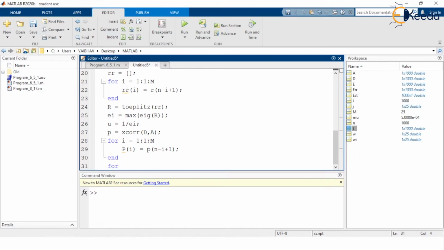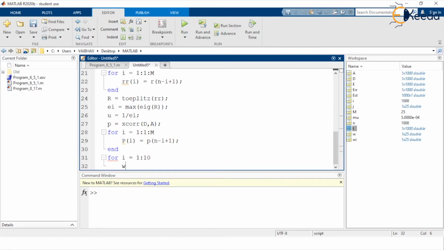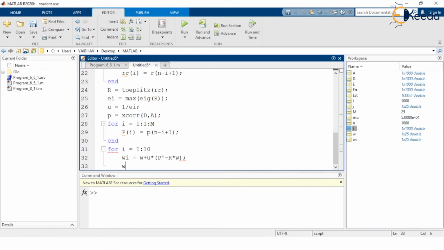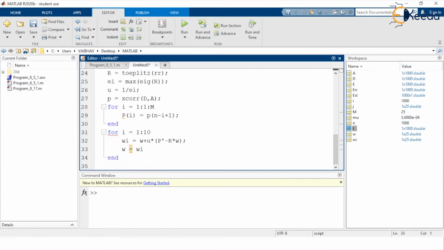Again initiating the for loop, we have I equal to 1 to 10 iterations here, and updating the weights here, w suffix I will be equal to w added by u representing the mu, thereupon in multiplication to, so asterisk here, in the bracket the complex conjugate of capital P here minus capital R multiplied to the W here, ending with the help of a semicolon, and W will be equal to Wi, updating according to this for loop and coming out of it here.